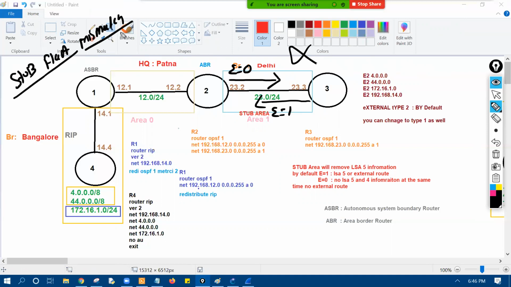Try to understand what's happening over there. R2 will send the complete information to R3, but R3 does not have much memory. So I need to perform route filtering and summarization over there. So what I can do is make this area a stub area, right? In the stub area, what happened? It will remove the LSA5 information.